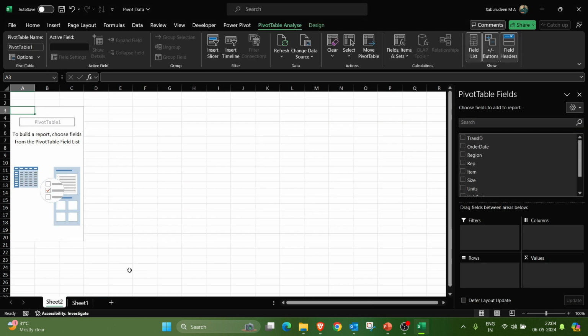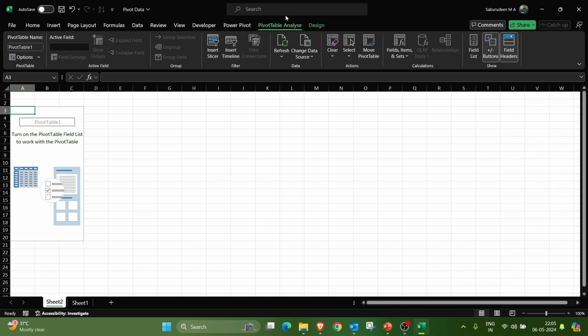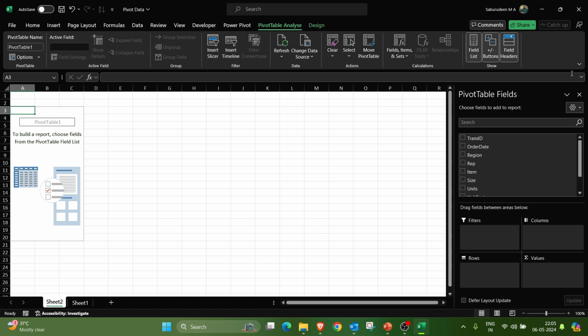Once you click OK, you can see a new sheet is created before your current sheet. This is where we are going to create our pivot table. When you keep your cursor inside this pivot table, you can see these two menus, PivotTable Analyze and Design menu, and also you can see this field list. In case you are not getting this field list, go to this Analyze menu, the third option from the last, that is field list. If you click this one, you can see this list.